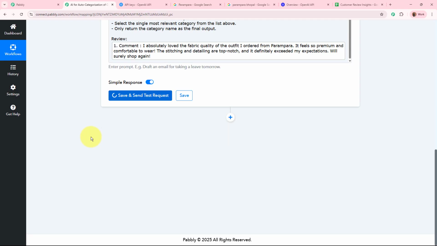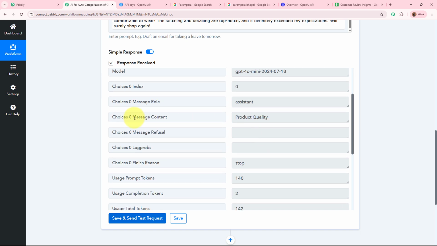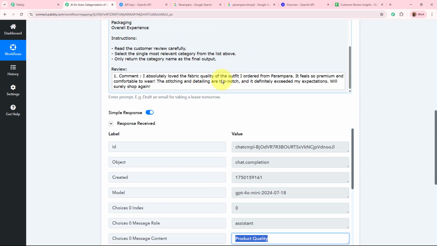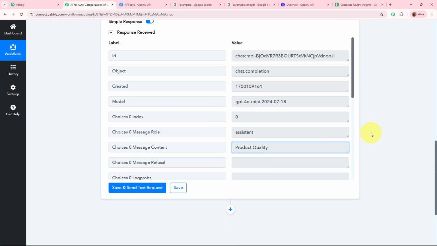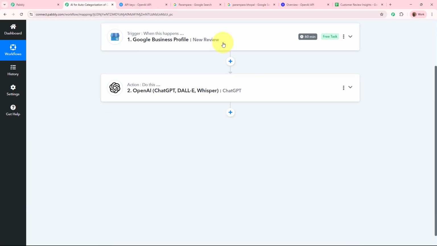And then simply I'm going to click on the save and send test request button. Over here I've received a response in which I've received the message content and the category is product quality. Okay, this review is regarding product quality, so this is the category. Okay, so now we have successfully categorized the review right here.